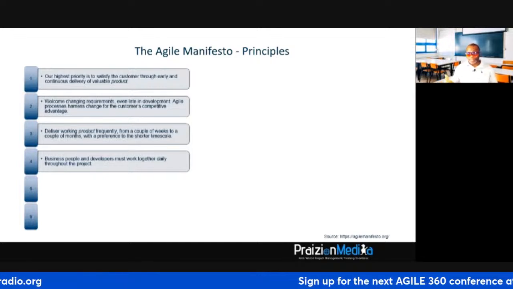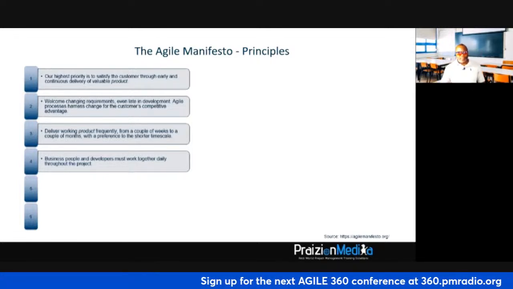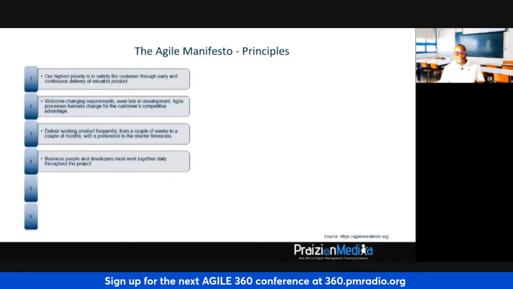You're in the world of Agile, we got to work together daily. Why? Because things move quick and we want to catch things before they change.